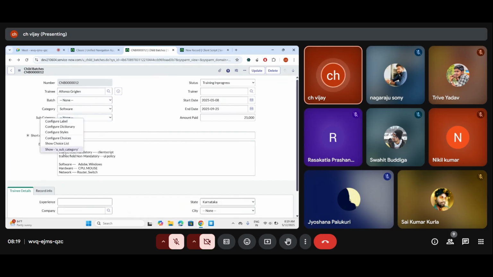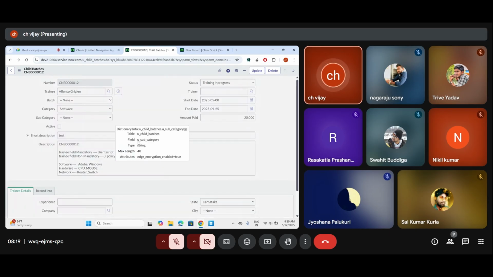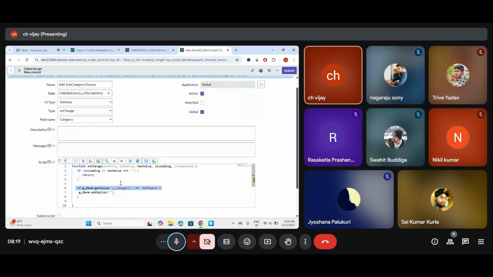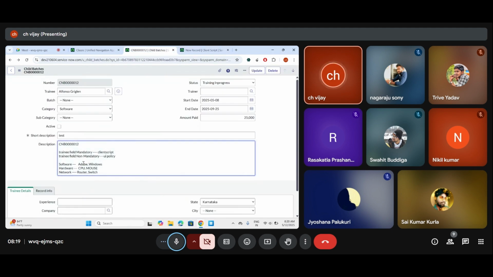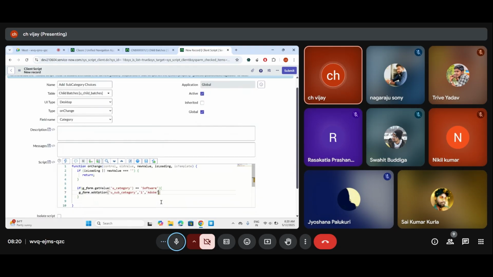So let's get the field, that is u_sub_category, comma, choice value. The next parameter is the choice value. It can be anything. I'm giving it as 1, which will be understood by the system. Then the choice label, which is nothing but what you will see. So I'll just give it as Adobe, as we decided. So this will add a choice.